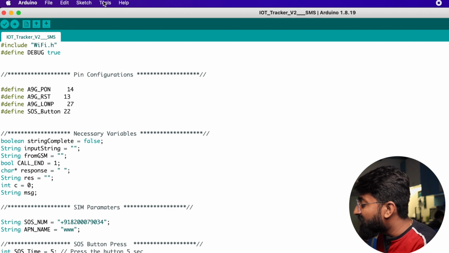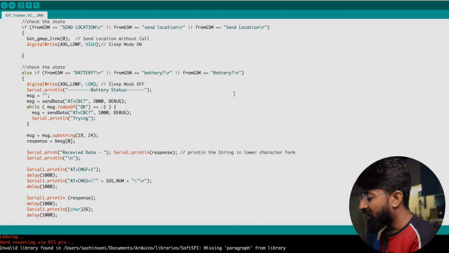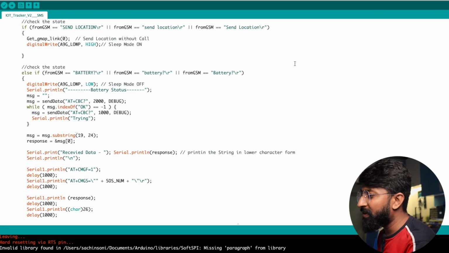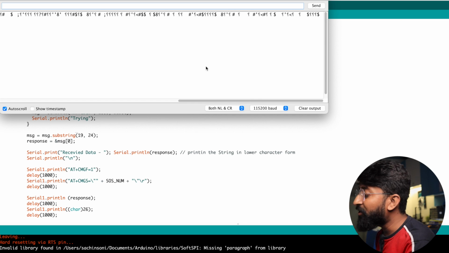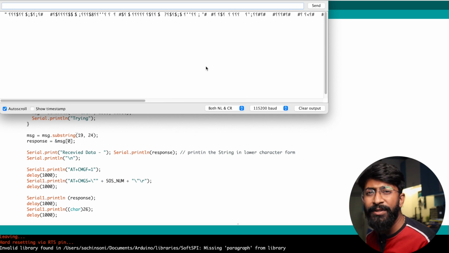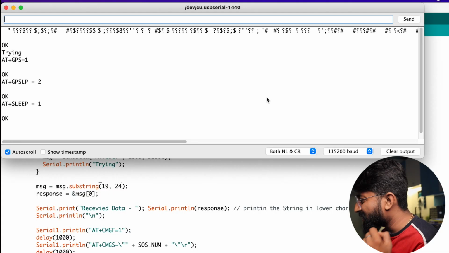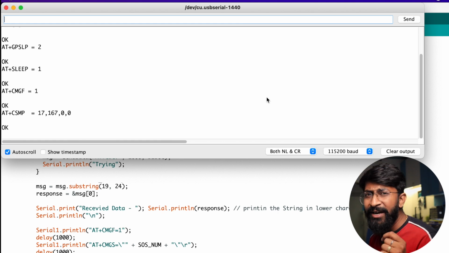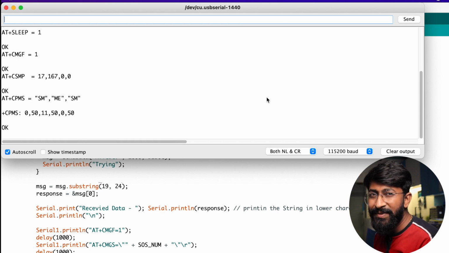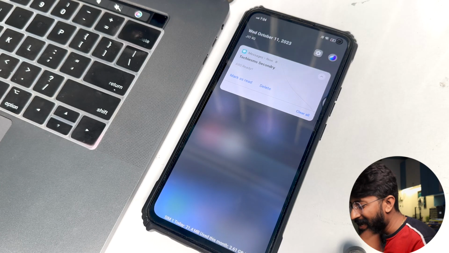Now straight away I will select the right board and COM port and hit the upload button. Okay, so the code is successfully uploaded. Now open the serial monitor, and here we need to wait for at least 20 seconds for all the initialization of A9G commands. Okay, so commands started executing one by one, and here I have added one more feature which I missed during the code explanation, and now let me tell you that feature. So yeah, here is that feature.